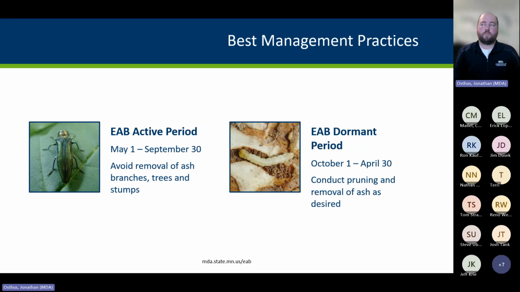Just to go over our best management practices. If you can avoid it, try not to do any work on ash trees during the summer months, when those beetles are actively flying around and laying their eggs on trees. You want to avoid doing work on ash during that time if you can at all. This is for a couple of reasons.